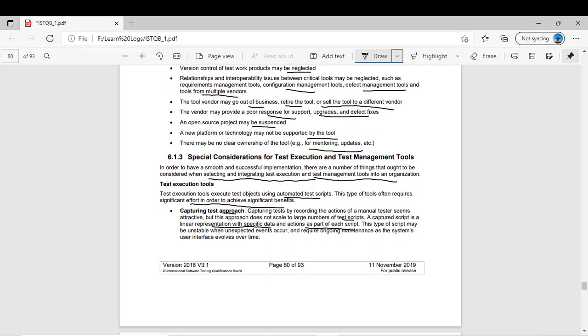For example, say you have a thousand sets of data. If you write a general script using Python or whatever scripting language you are using, it will take each data set and behave the same way with it. But if you are using a capturing tool, as they say, it is a linear representation with specific data and actions, so it may be unstable for other sets of data.